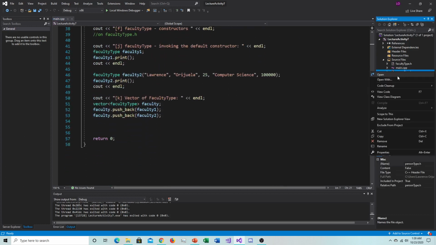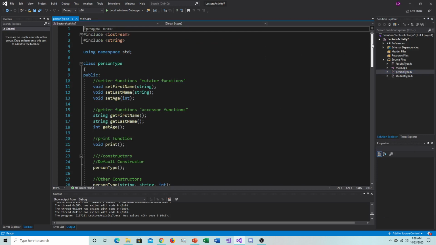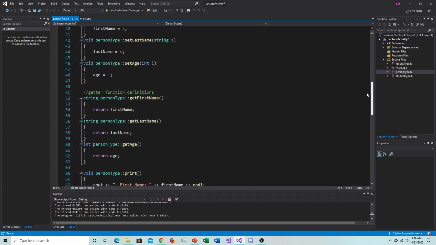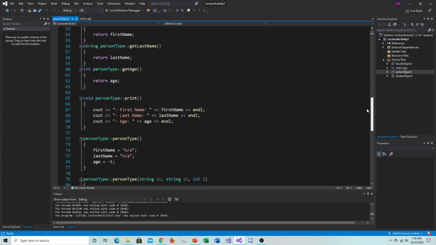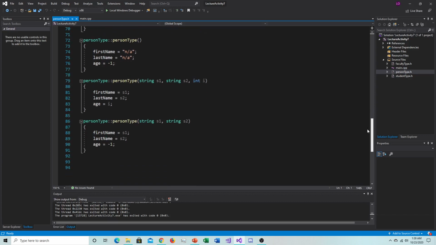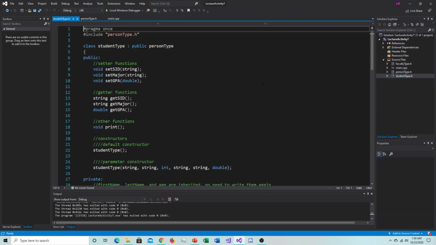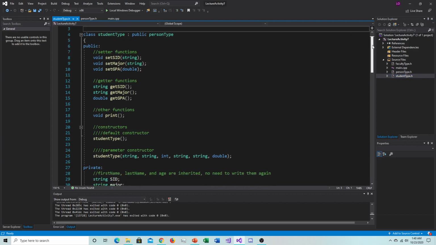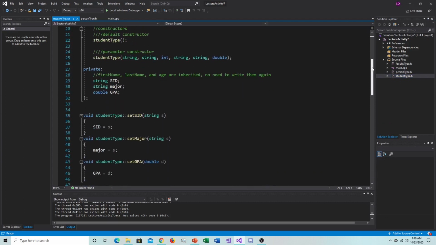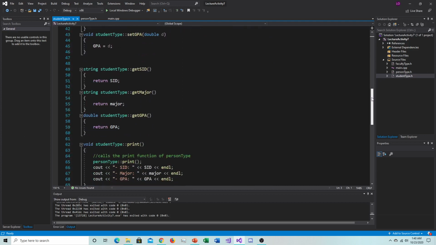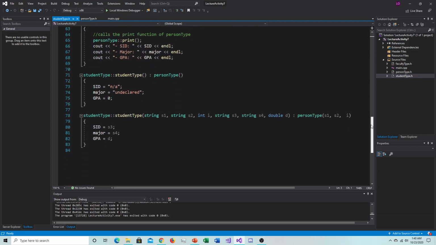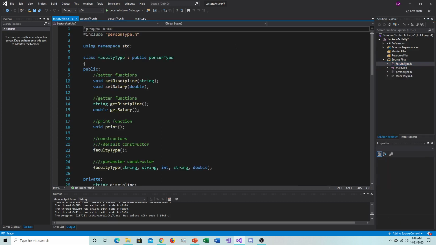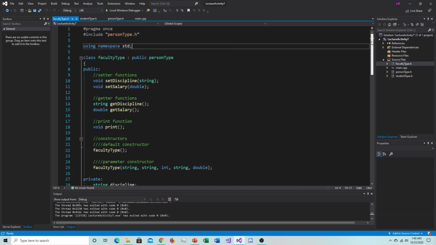Now I'll open person type.h. I'll scroll down really slowly to make sure that you got everything. Now I'll open student type.h. I'll scroll down really slowly to make sure that you get everything. And then I'll open faculty type.h. And I'll scroll down really slowly to make sure you got everything.